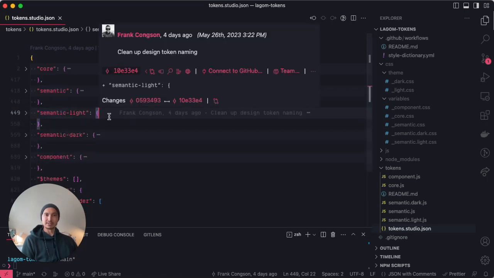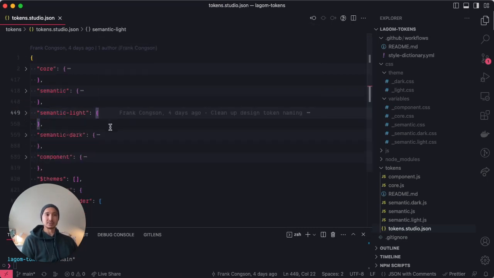What I wanted to do with Style Dictionary is to separate this out so that it creates individual CSS files for each of these token sets. That way it can be applied in a more composable way, and the consumer can then use whatever combination they would want to apply to their web page.